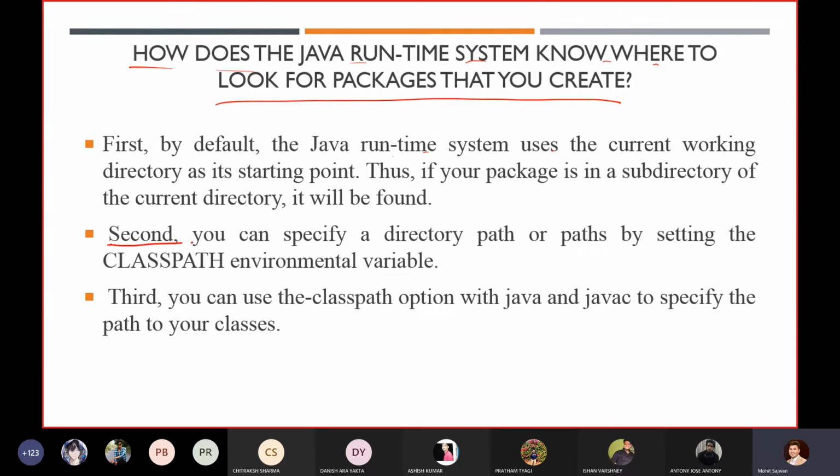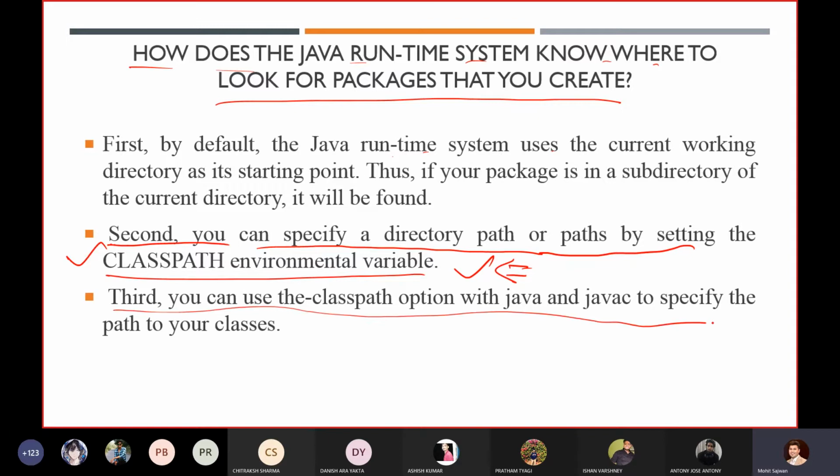Now the second thing is that you can specify a directory path by setting a classpath environment. So what we generally do in an IDE, we never set that path. You can also set that path in the Eclipse IDE, but in an IDE it's quite simple. So this statement is quite valid when we are not using any IDE, then we have to set a path, because we want to access that particular file. This is how basically we can execute that file. So these last two points are related to when you are not using an IDE.